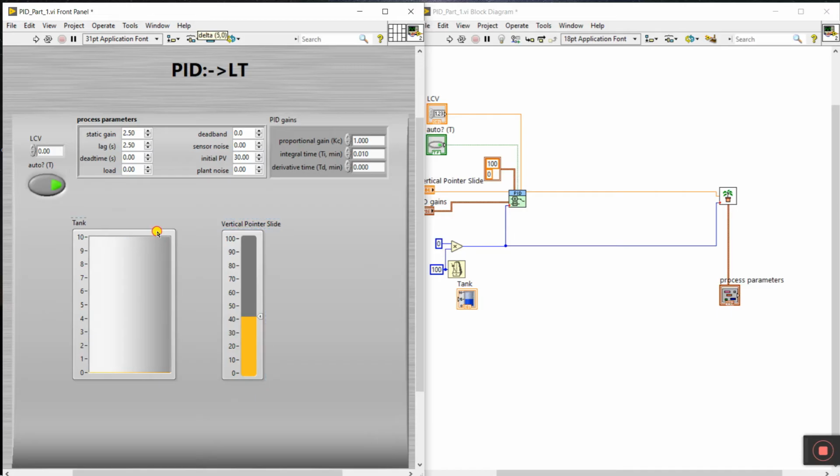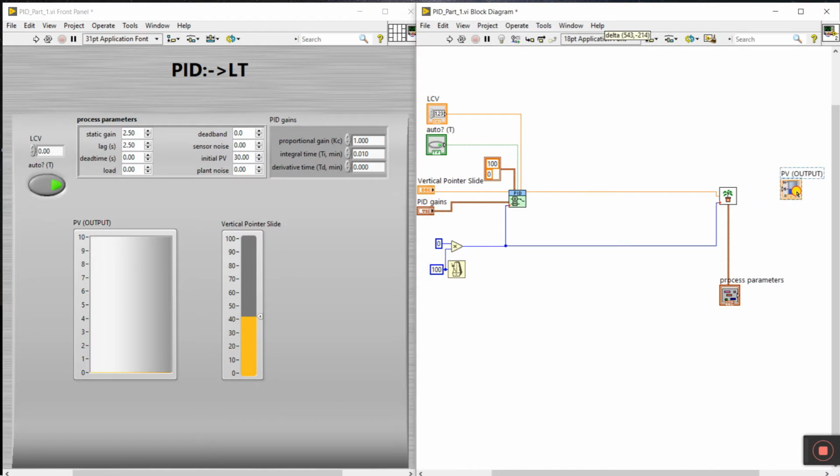This is our tank, or we can say the process value PV. Process value means output. This is your process value. Now we need to connect this terminal to this one. Now we need to create a graph for indication.